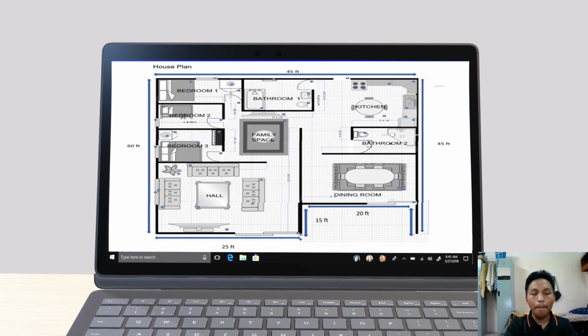Bedroom 1, bedroom 2, and bedroom 3 are connected with the family space. So when there is an event for the family members to gather in one big family, they can all gather at the family space to do the activities. Then there is a large dining room for the family members to eat breakfast, lunch, and dinner. The hall here is for the neighbors that want to visit the house.